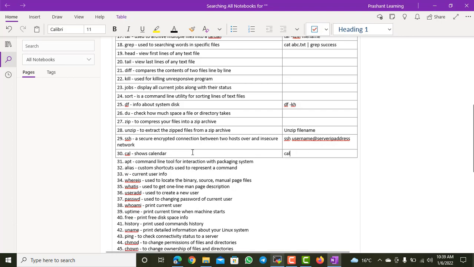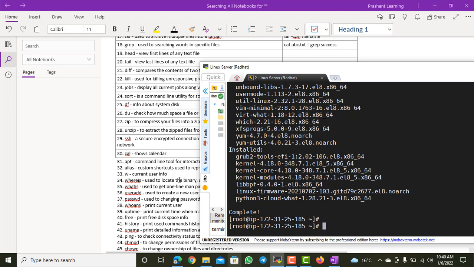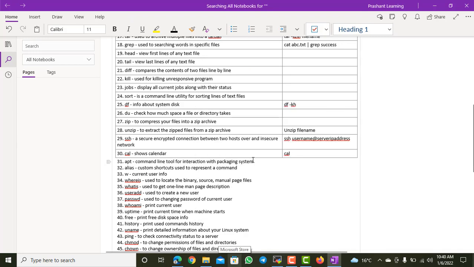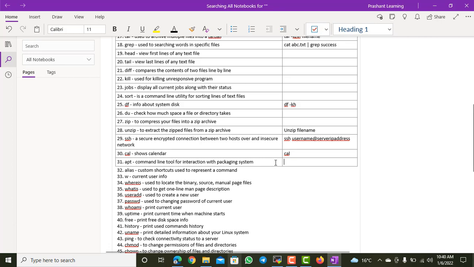Cal is to see the calendar. Apt is to install any software, but it is for Ubuntu. Apt is for installation of software in Ubuntu.